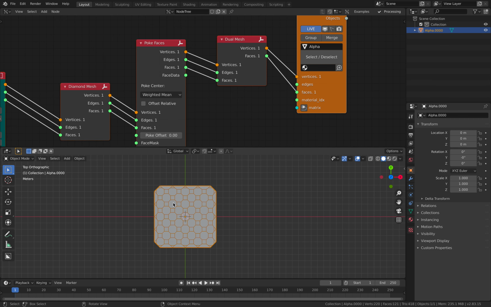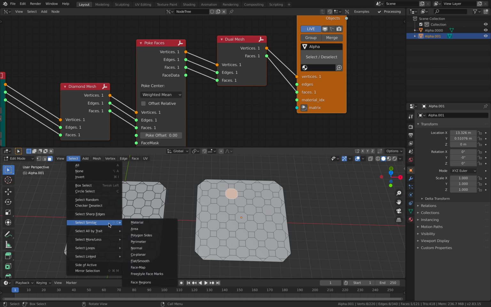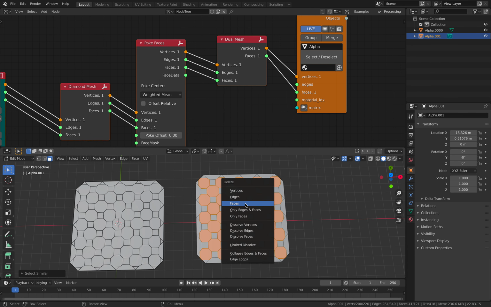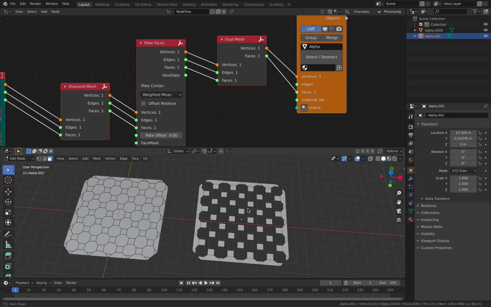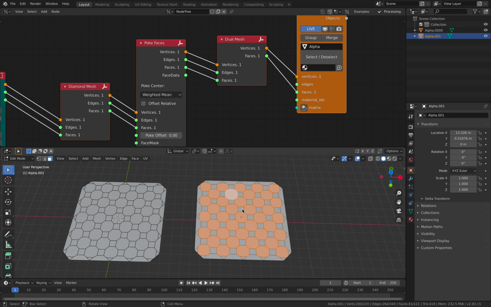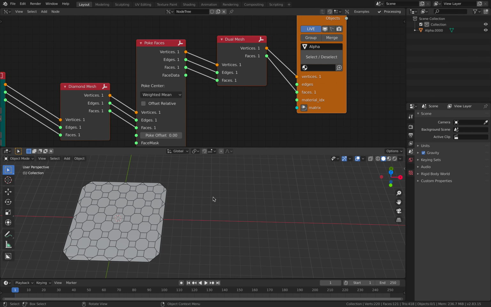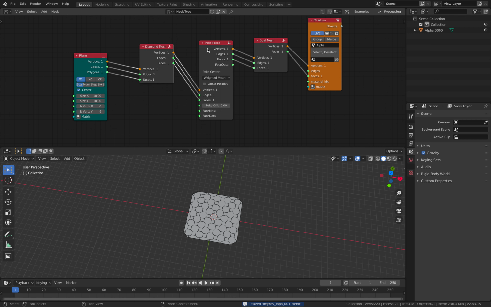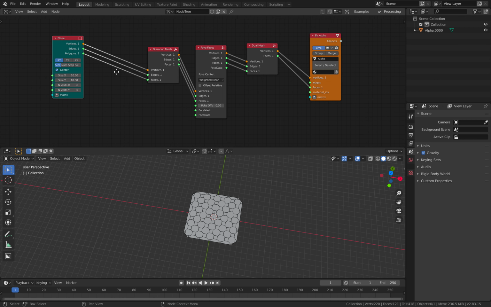And here, if you go to face selection, select this face and then select similar face region or similar polygon sides, you can select that and then delete with only faces. So you can have that kind of pattern. So with that in mind, with just these simple nodes, we can simply play around.